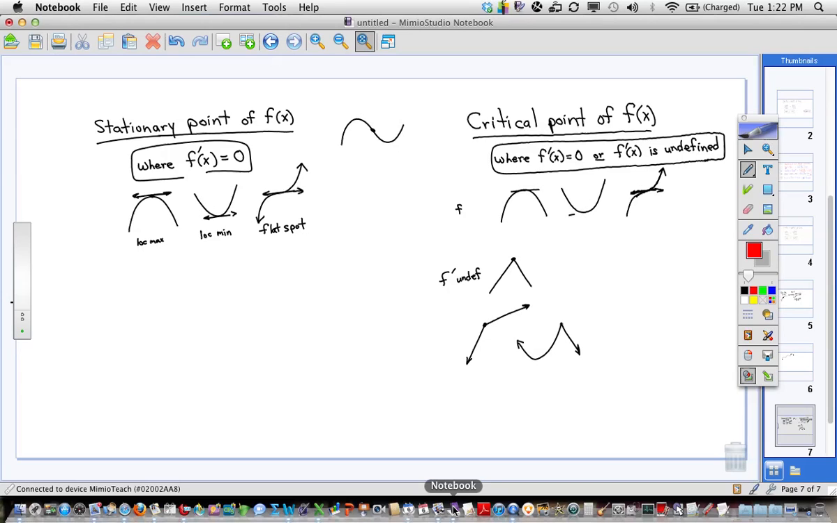Now, this one is also a local max, though. To be a local max, it does not have to be a smooth curve. In this small local area, this point is the highest point. And this would be a local max right here, a local min down here, and a local max right here. Peaks and valleys. Is this a local max? No, because it comes up and keeps going up. That's a local min.